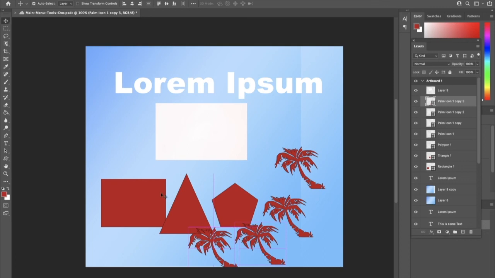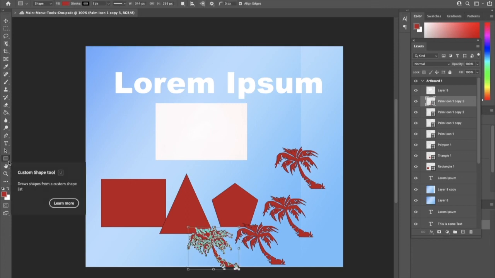And multiple of them, and they're vector. So let's hit Command S to save. So that, in a nutshell, is the rectangle tool, ellipse tool, triangle tool, polygon tool, line tool, and the custom shape tool. Okay?